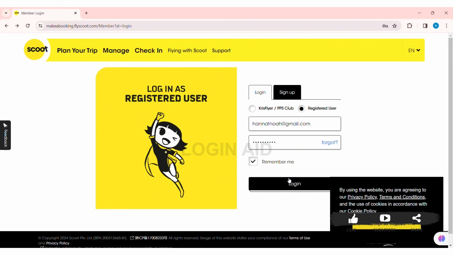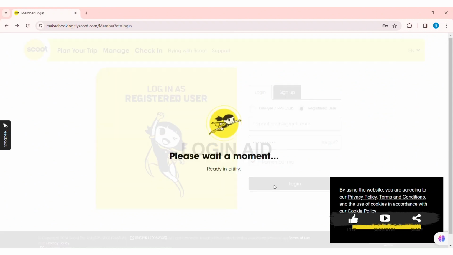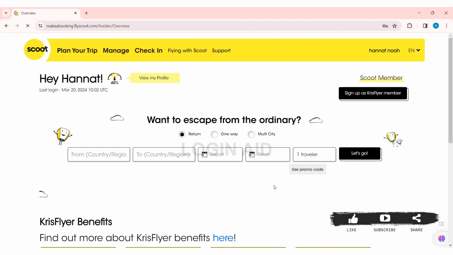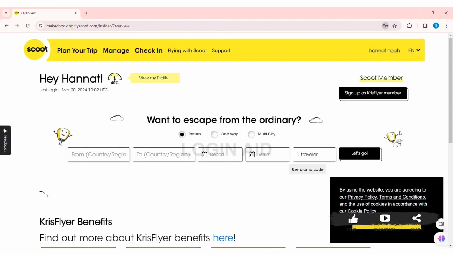After entering all your credentials, click on Log In. With that, you'll be logged in to your FlyScoot account. This is how we can log in to FlyScoot. As you can see here, my account Hanet Noah has been logged in.